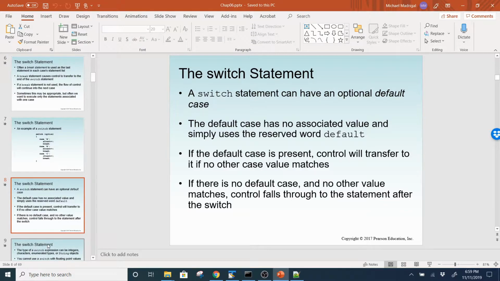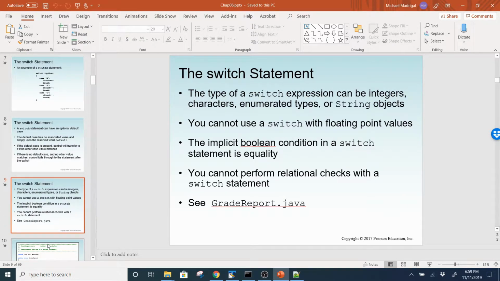All right, that is the default. The type of a switch expression can be integers, characters, enumerated types, and strings. It cannot be used on floating point values, so you can't evaluate a floating point value. The implicit Boolean condition in the switch statement is equality. So this means that there's no way to check for greater than or less than. Like every case is, does it equal this? Does it equal this? Does it equal this? Right? There's no less than or greater than.